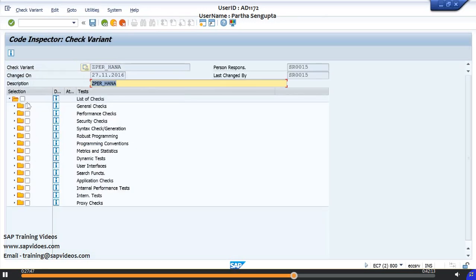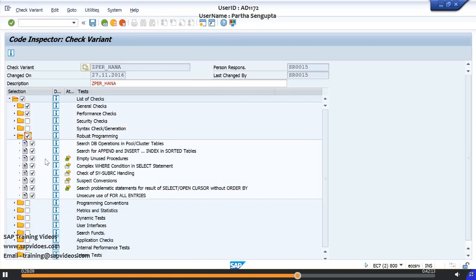So I can check some of the performance, like general checks and performance checks. If I want to do some robust programming, I can select this and click on save. When I save this, you see it is showing that the attributes are not complete, so the where condition was not proper. For robust programming, you should expand this and go to empty unused procedures. If I double click this, we should give the attributes for this check also. If you don't give attributes, then it will throw an error.